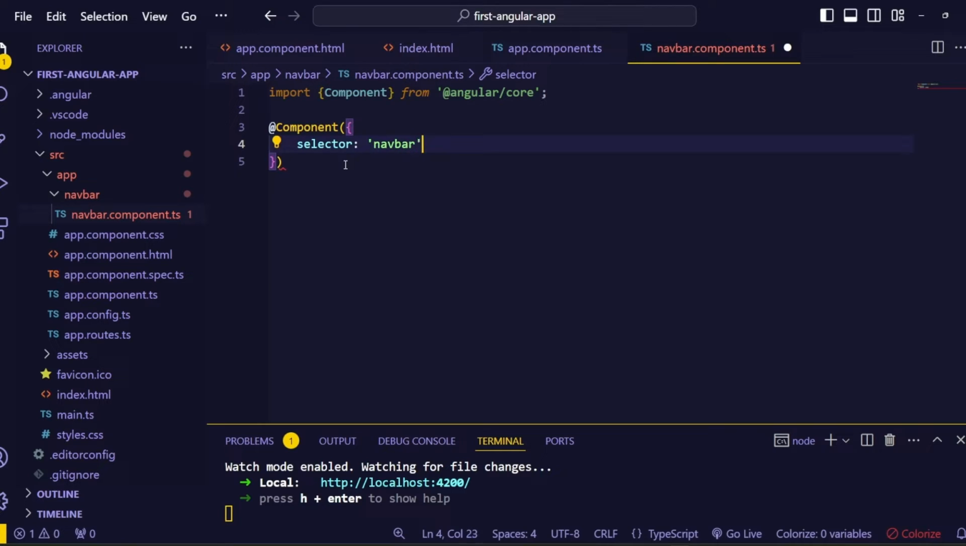So guys, as a good practice in Angular, we prefix the component selector name with the app keyword. Something like this, app-navbar. If this component is sidebar, the selector will be app-sidebar, right? Guys, this is just a good practice in Angular. Without this prefix, this will also work without any issues, right?